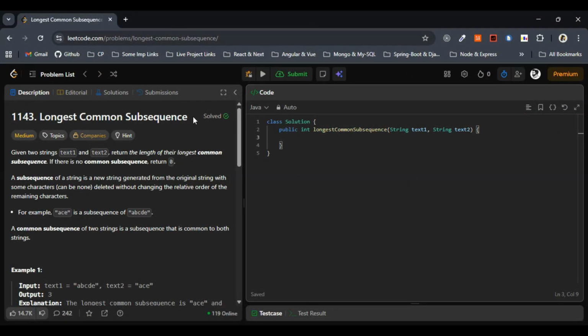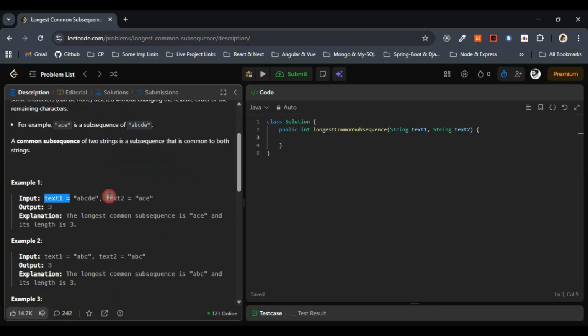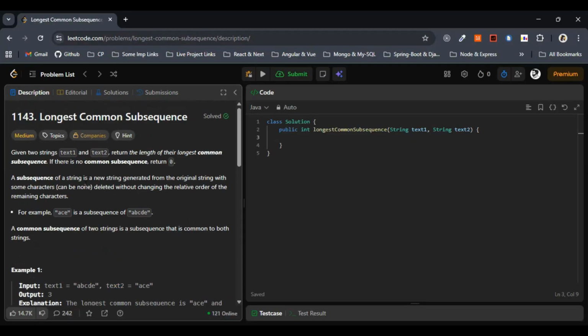Hello everyone. So today let's solve the problem 1143, longest common subsequence. Here we have been given two strings, text1 and text2. We have to return the length of the longest common subsequence. If no common subsequence exists, then we have to return 0 in that case.